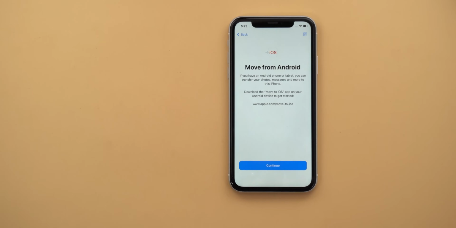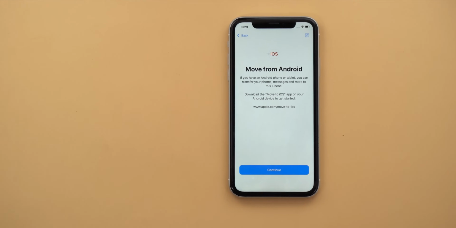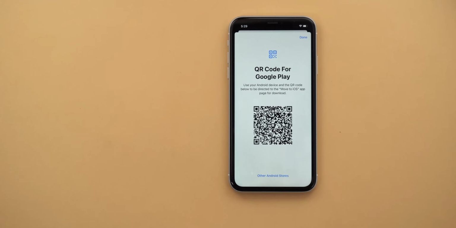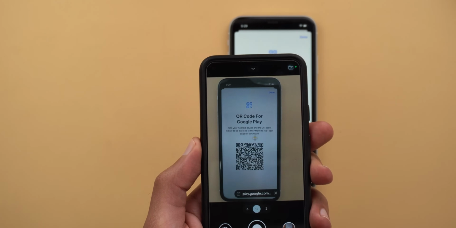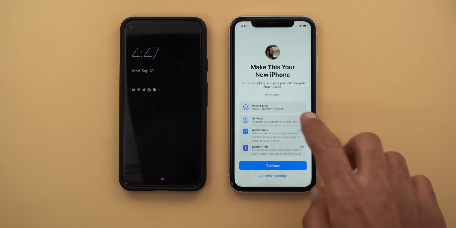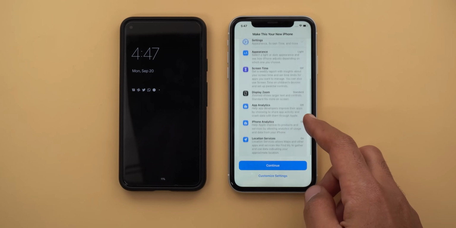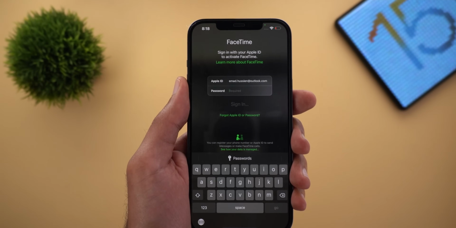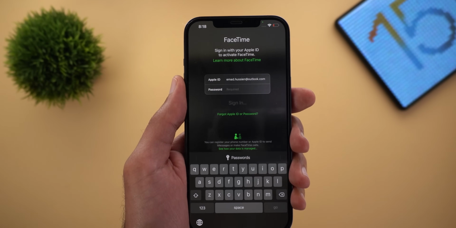And if you are going to transfer your data from an Android phone, you will see a couple of new changes. The first one is the new QR code button at the top right corner, which will show you the Move to iOS app code to quickly scan it using your Android phone's camera and download the app. Also, the Move to iOS feature can now transfer your photo albums, accessibility settings, plus the files and folders, which wasn't the case before.